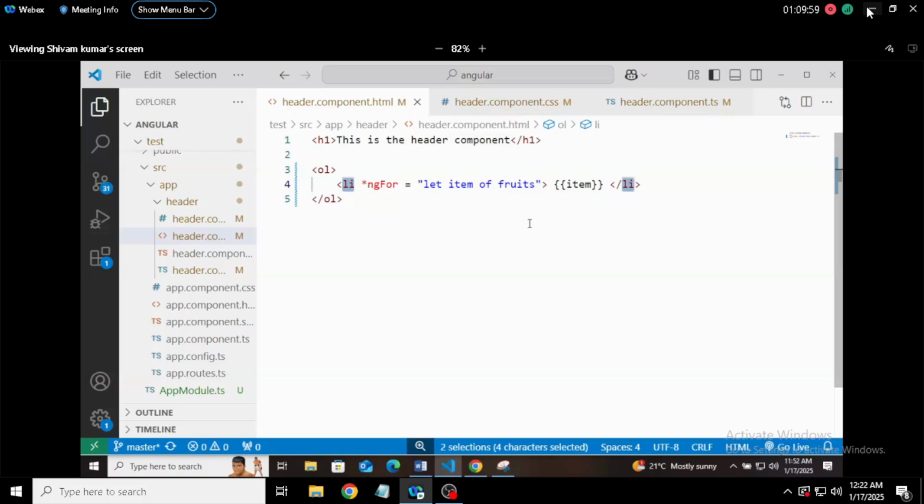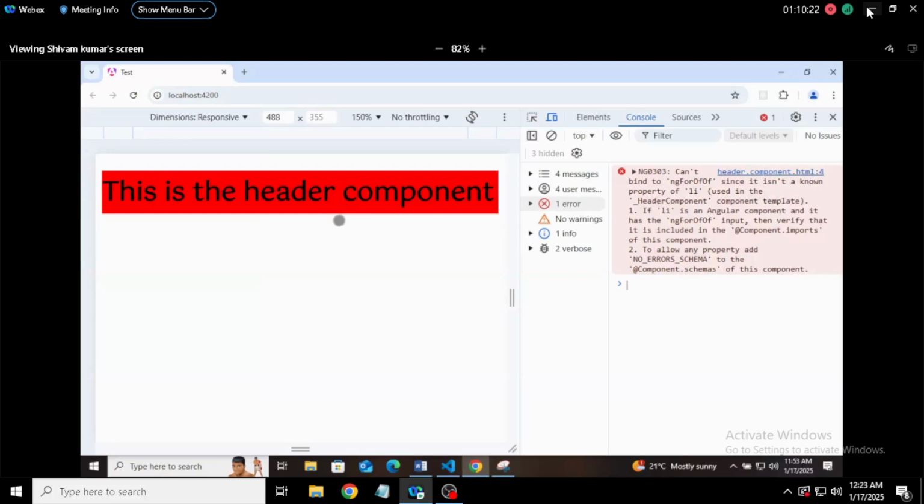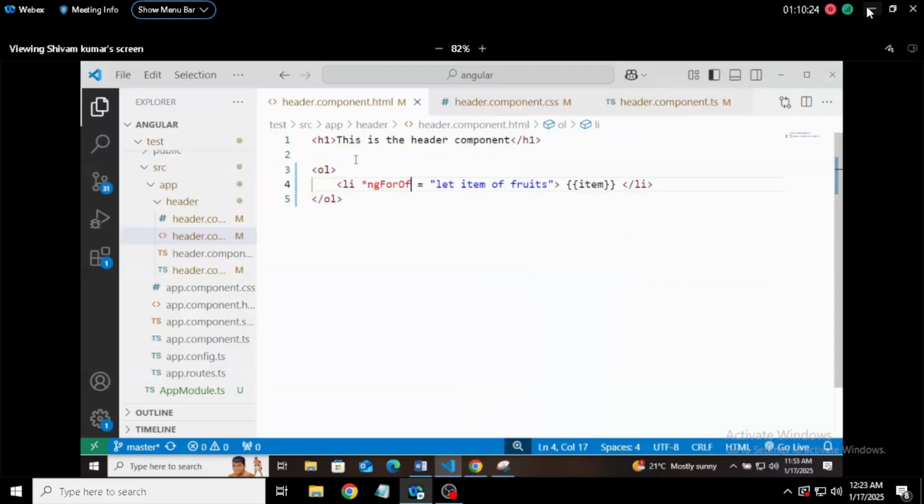No, that is different actually. If you are using ngFor of right there. You are right, yes, talking about this, right? That is different. ngFor is there only. It will not work. ngFor of is different. ngFor is different.